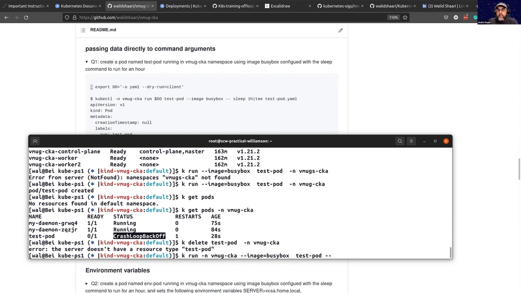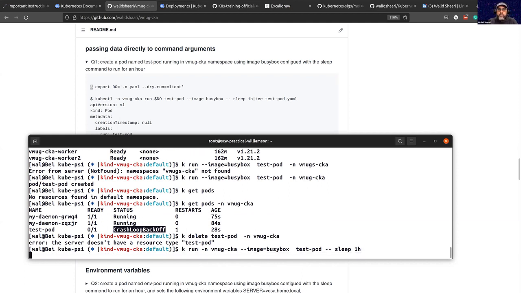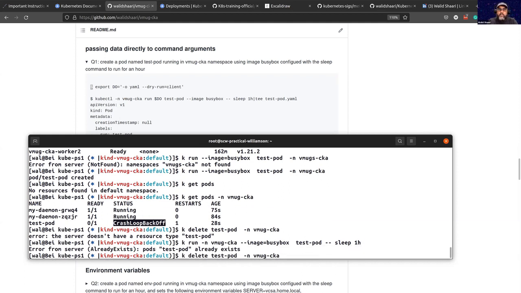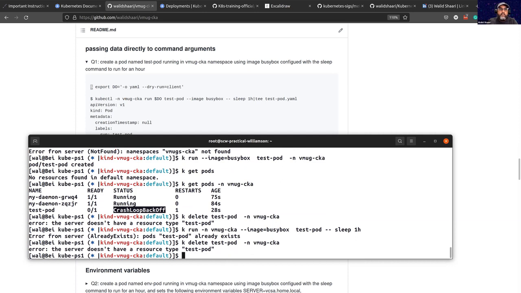So what is the command that I need to do? It's basically sleep, and for 1 hour. So I can do 1 hour, 1h, or 60 minutes. It's up to you, but stay with the question. Okay, it says already exists. Oh, it's not deleted yet.